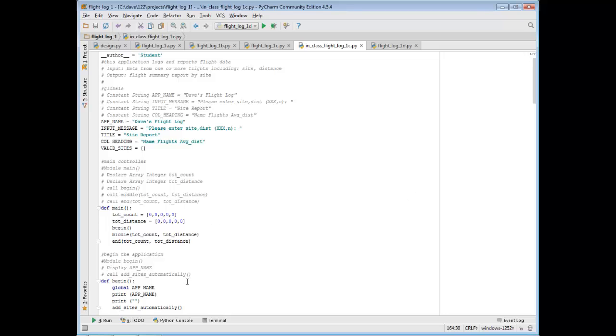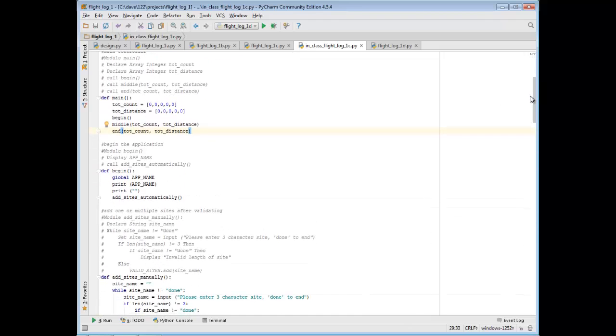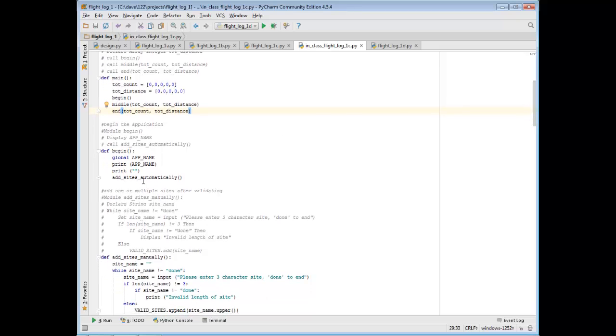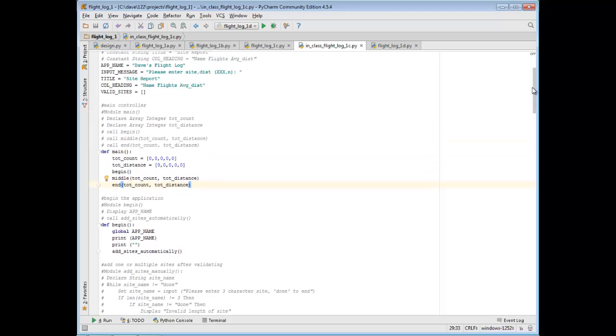Well, let's see. In main, no changes to main. No changes to the constants. And no changes to begin. Yeah, a change to begin. Actually, we execute a method here called add sites manually. And yeah, there was a change up here in main too. I guess it wasn't in main, but up in the declarations there was. Look at that.